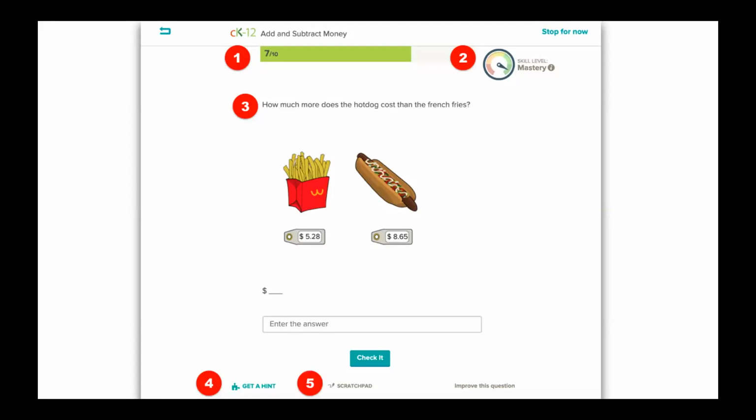We also have a scratch pad that's available for students if they need to use their mouse or stylus or fingers to write on the screen to solve a problem. And then we've got an improve this question option that gives users a chance to report any issue they might see with a question or answer. They can report that to the CK-12 staff.